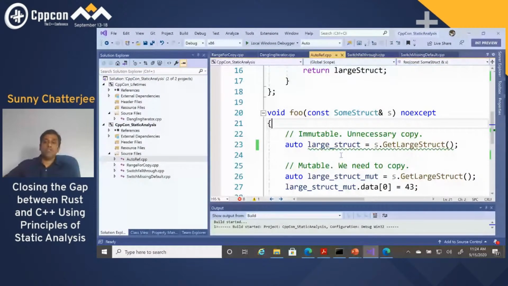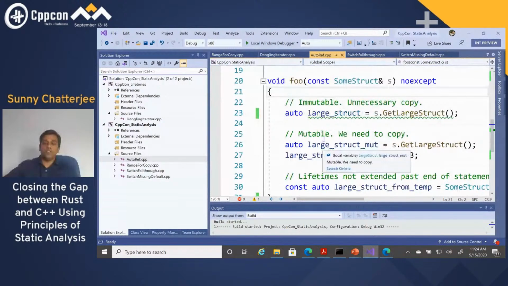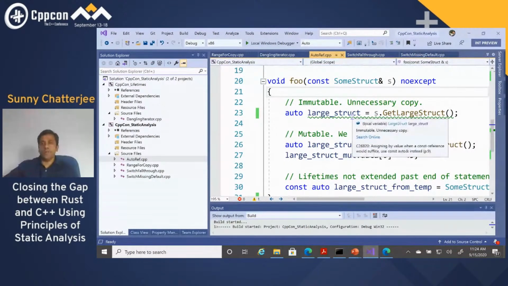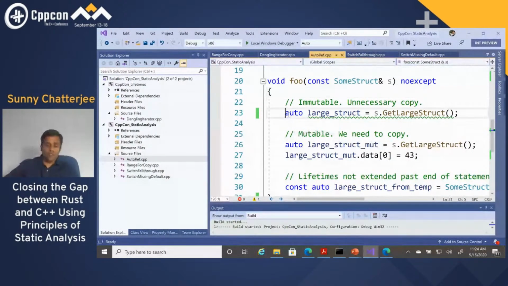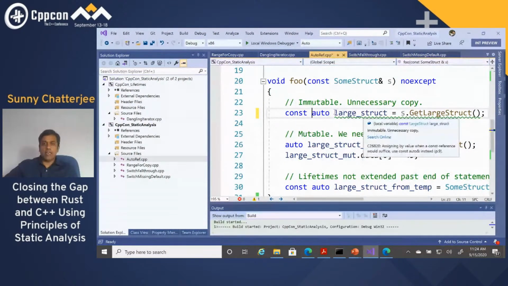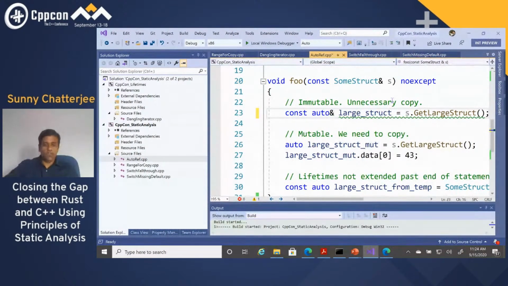However, you're not writing to the large struct in the body of the function. So our analysis tools would flag this with a green squiggle, and it would say, hey, you're assigning by value when a const reference would suffice. Use a const auto reference instead. So what it really wants you to do is add a const here and add a ref here, and then you should be able to save this, and you should find that the green squiggle disappears.